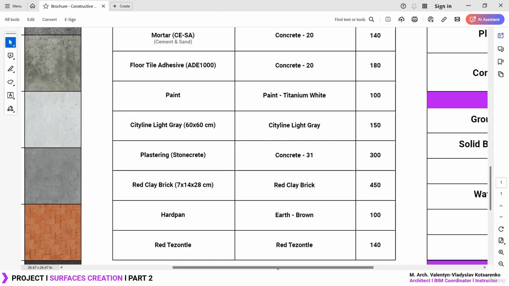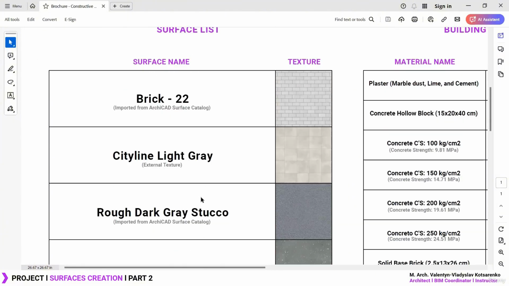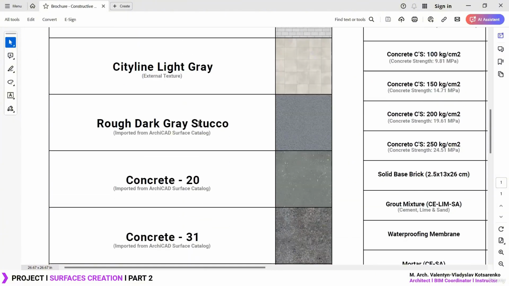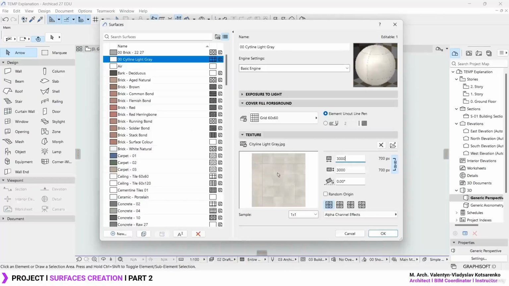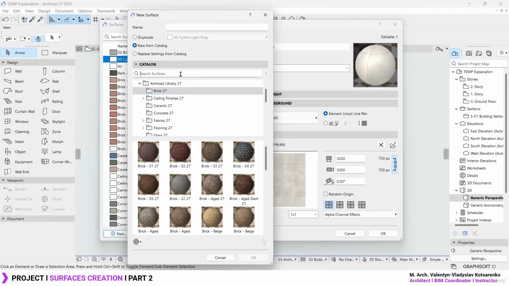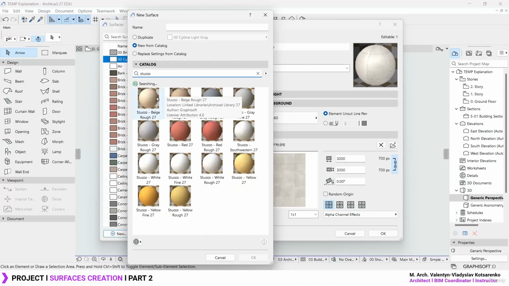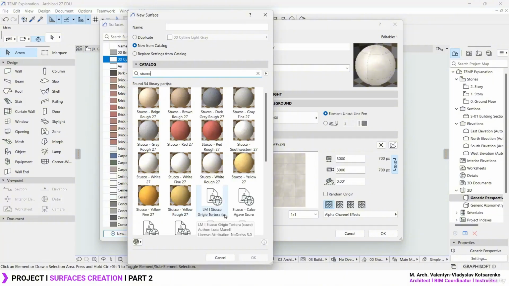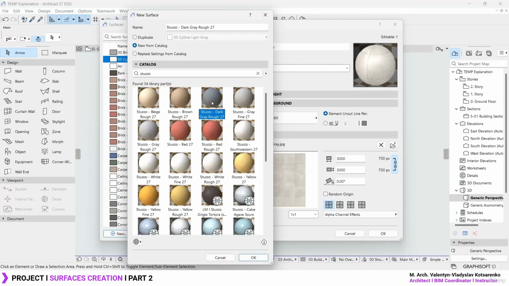Now let's move on to the next example, which would be the raw dark gray stucco, which is also imported from the ArchiCAD catalog. So for this case, let's press the new button, new from catalog, and you can simply search for the surface right over here. It's going to give you the list of all the stuccos you have available within the library. And the one we want to use is stucco dark gray roof. This one over here. Let's simply delete the version. Let's open up 00 over here.